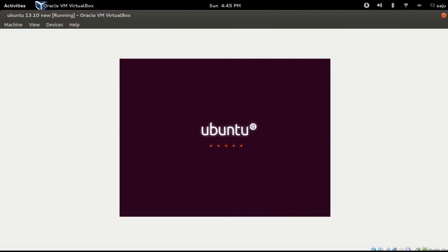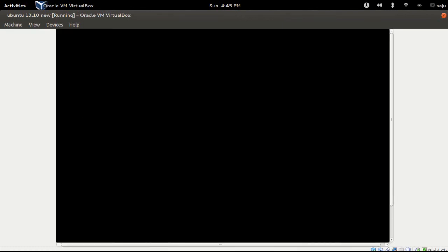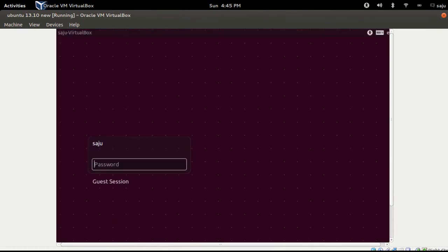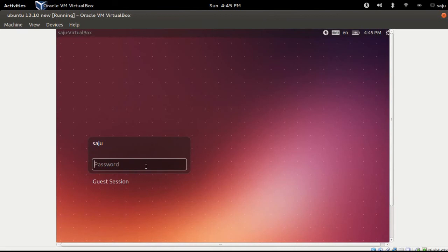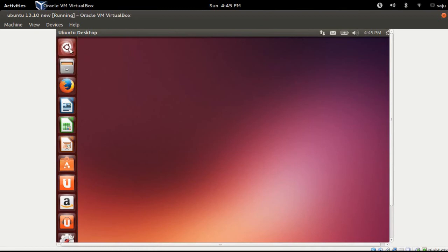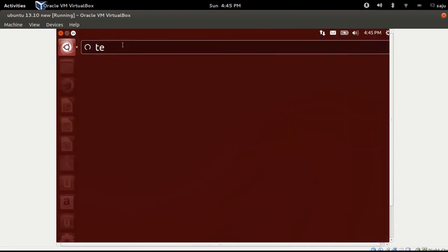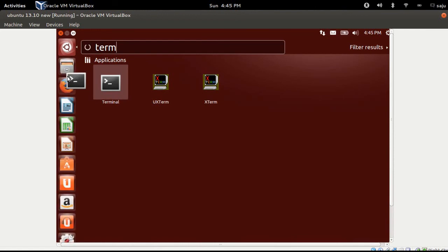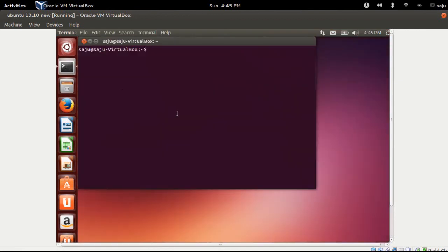Okay, it's booting from the hard disk. Okay, give the password here. Okay, it's booted. This is the desktop of Ubuntu 30.10. Go to terminal, just create a shortcut for the terminal, then open it.